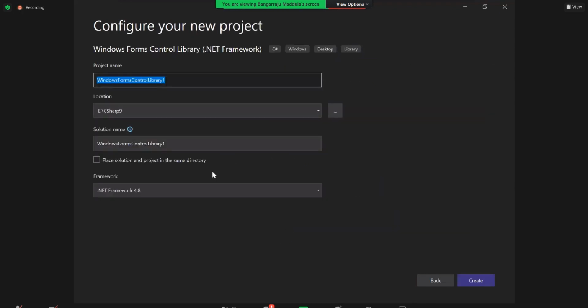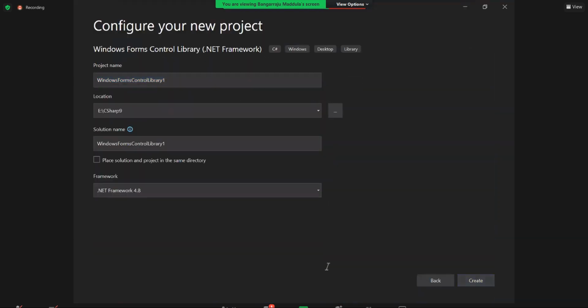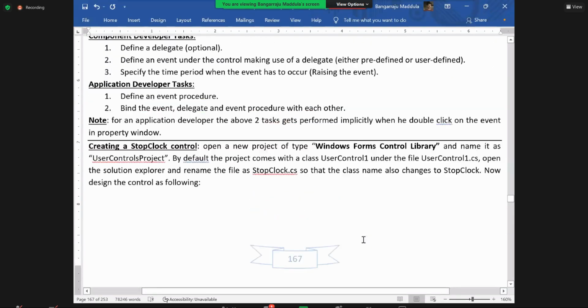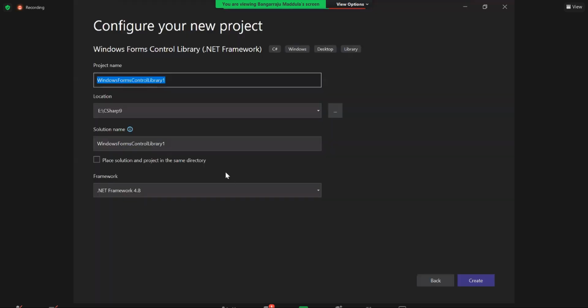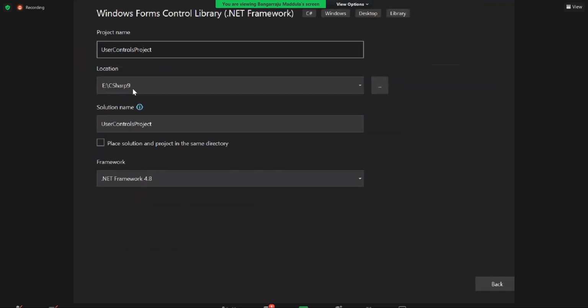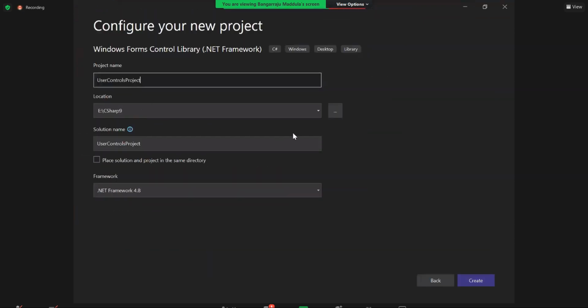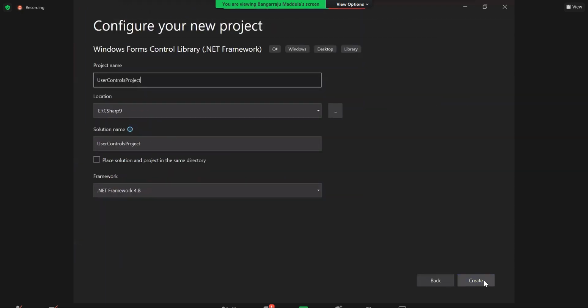Any name, your choice. Let me check what name I used in my project. No issue. I named it User Controls Project. Yes, saving in our own folder. C# 9. Click on the create button.